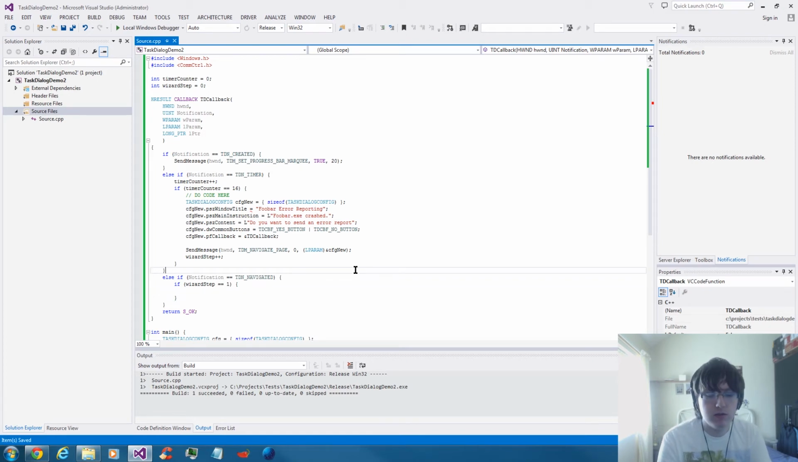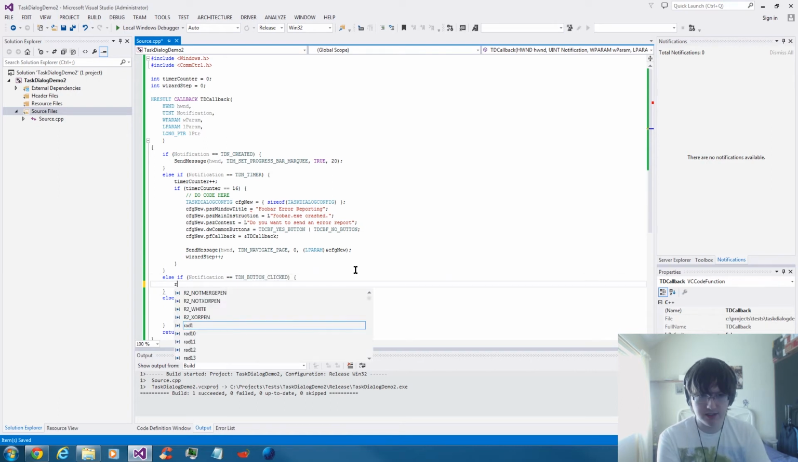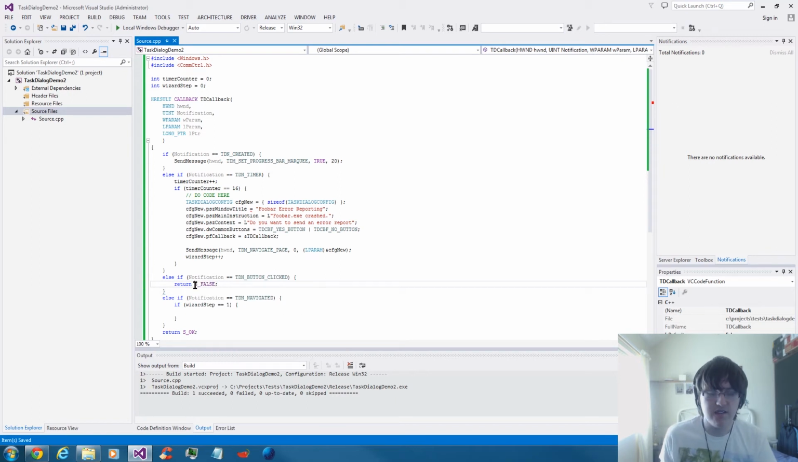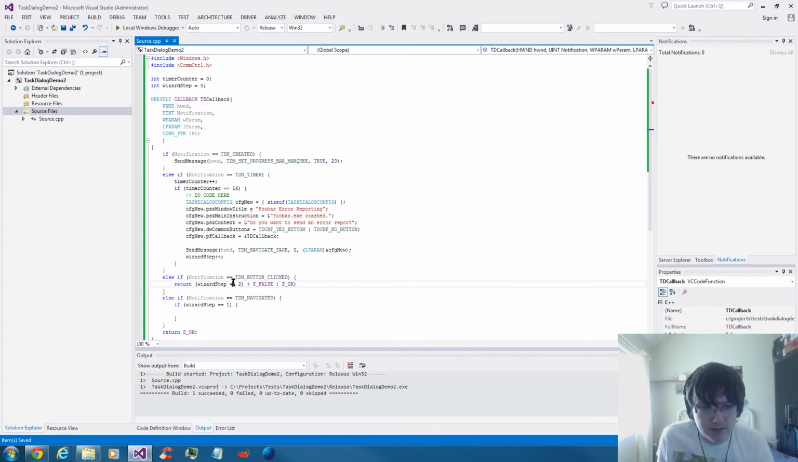Right, I'll leave that for now. What we'll do is make another notification, and that is for when the button is clicked, to return S_FALSE only if wizard step is equal to 2, for example. Okay. Oh, so it does not equal 2. There we go. Yeah, that makes sense, I think.